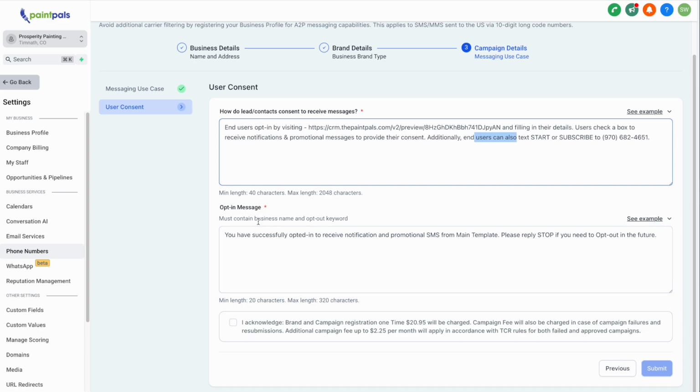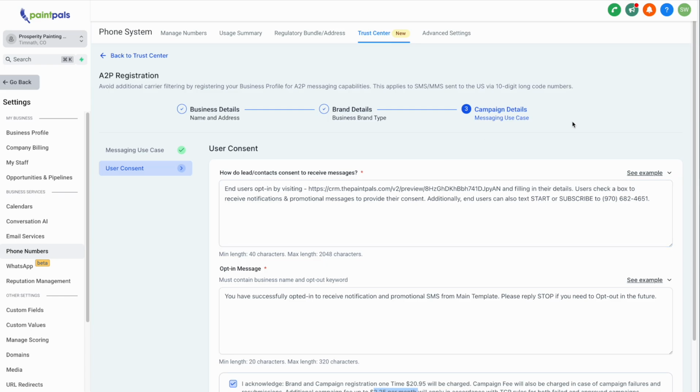And then our opt-in message has to have the business name and opt-out keyword. You've successfully opted in to receive notifications and promotions from business name. Text stop if you want to opt out. And again, you're going to check this box, acknowledging that you're going to be charged a one-time fee and a monthly fee, and then press submit, and that's it. Then you've applied for A2P registration.